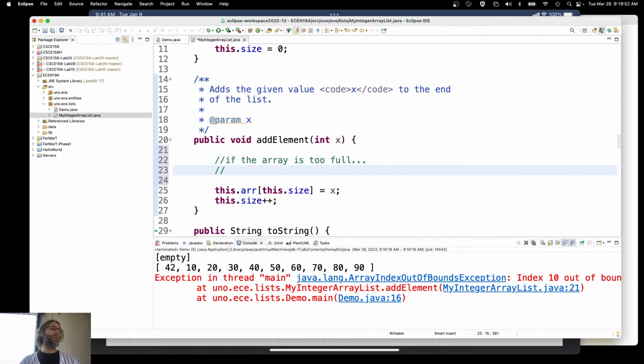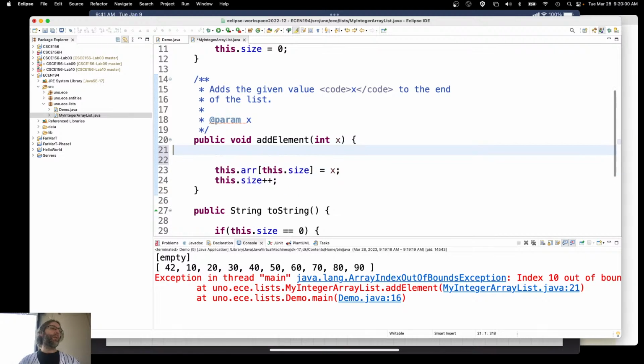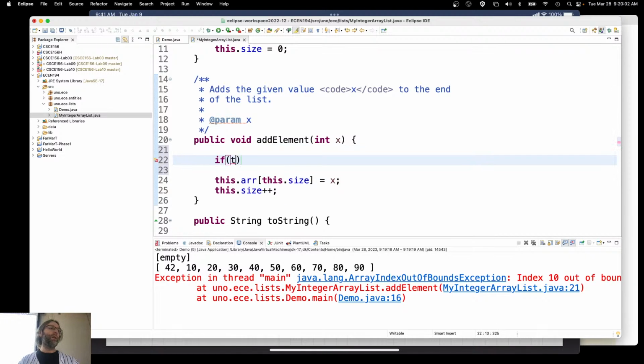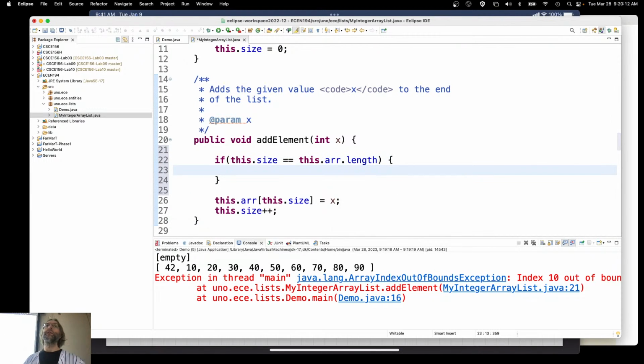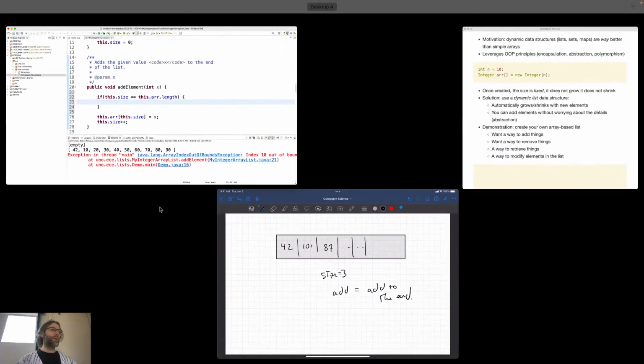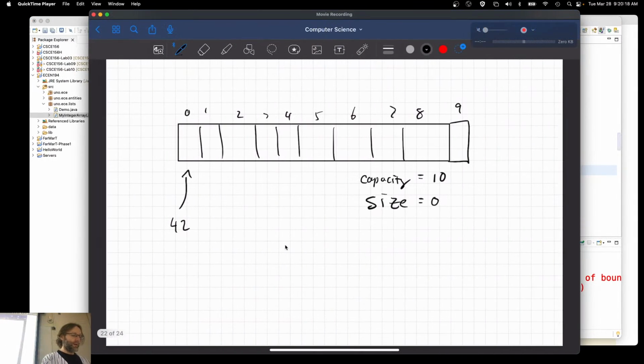So if the array is too full, or is full, right? There's no too full, right? If the array is full, then what should I do? Oh, first of all, how do I check for that? If this dot size equals capacity, this dot size is equal to this dot array dot length, which is our placeholder for capacity, we know that it's full. Right? All right, let's come over here and think about that. What if it is full?